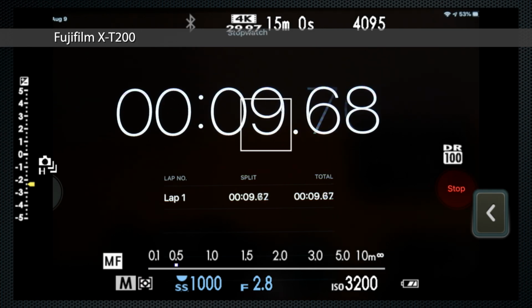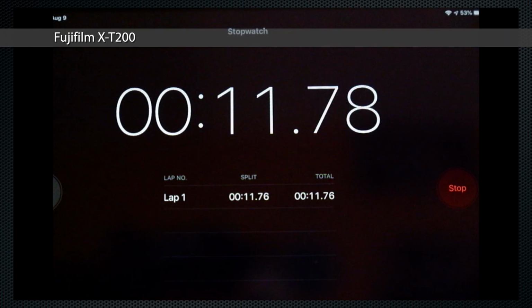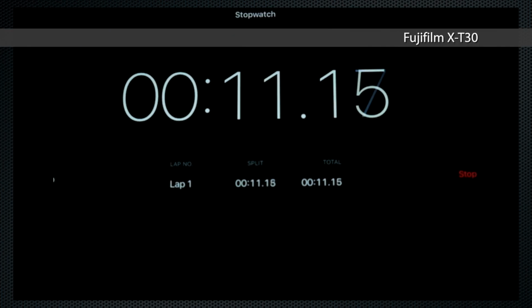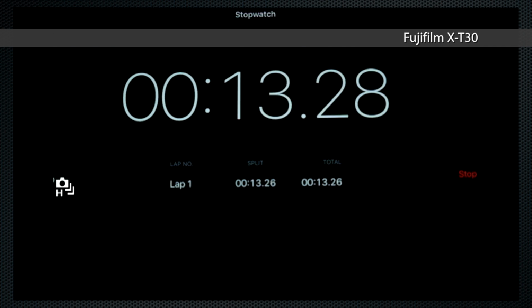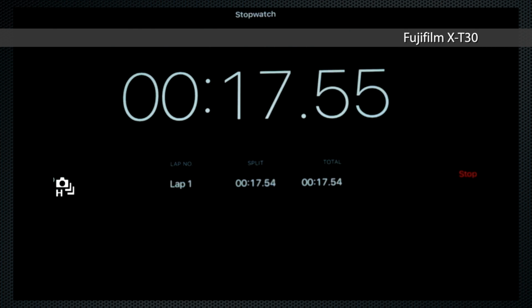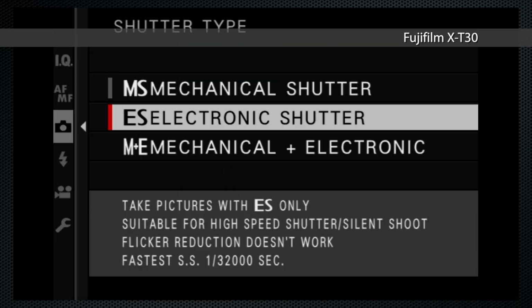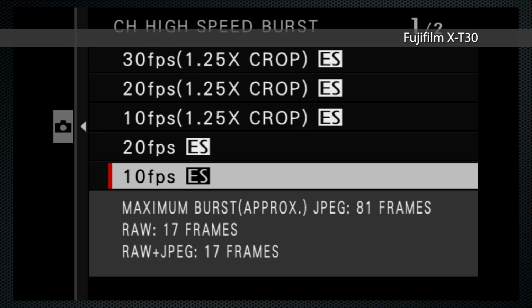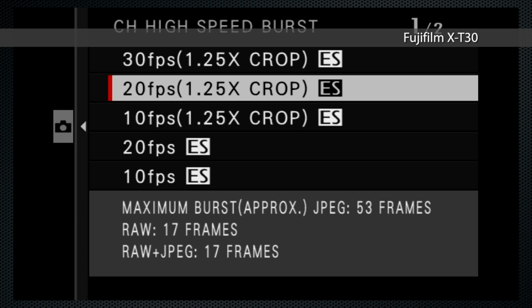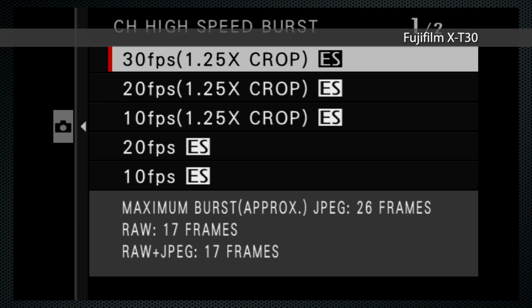The X-T200 delivers 8 frames for 4 seconds, then slows to 4 per second. On the X-T30, the 8 frame per second rate is maintained for 30 seconds before slowing to 5 per. When the X-T30 is switched to the electronic shutter, additional burst modes are available, 10 and 20 using the entire sensor, then 20 and 30 with a 1.25 crop.